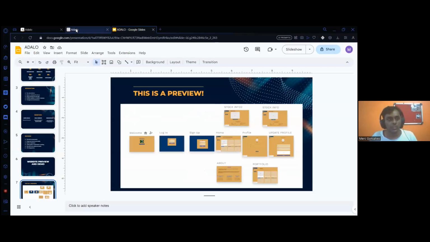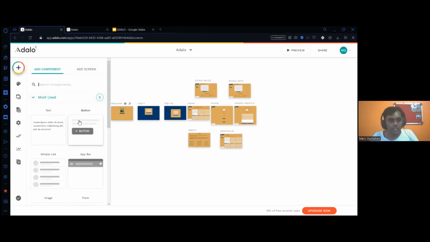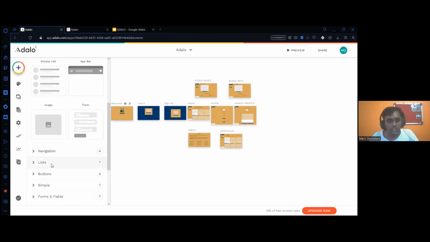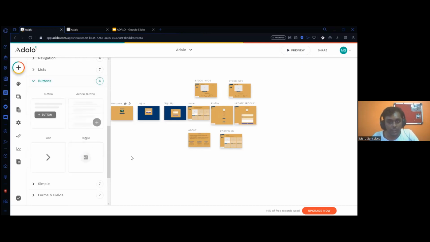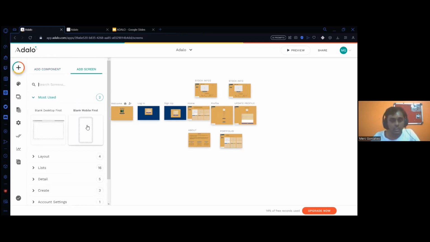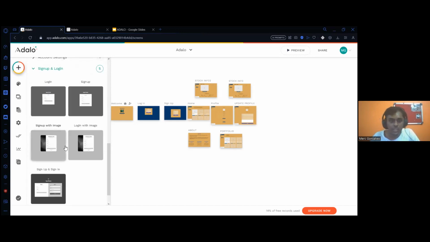Moving on to the walkthrough of Adalo. Now this is the Adalo website where you can add components, like text, buttons, simple lists, or navigation bars, any lists, any buttons that you need to add to your website for more interaction. There are forms and fields. You can also add new layouts, like these two columns, or if you want to create a sign up and login page, they already have pre-built ones, which you can also edit to your liking.